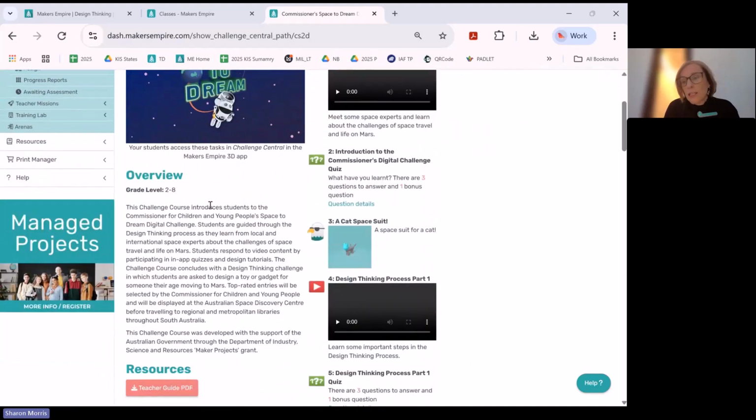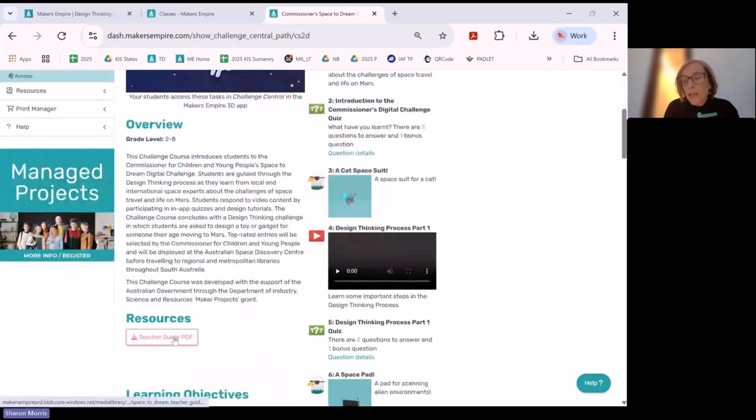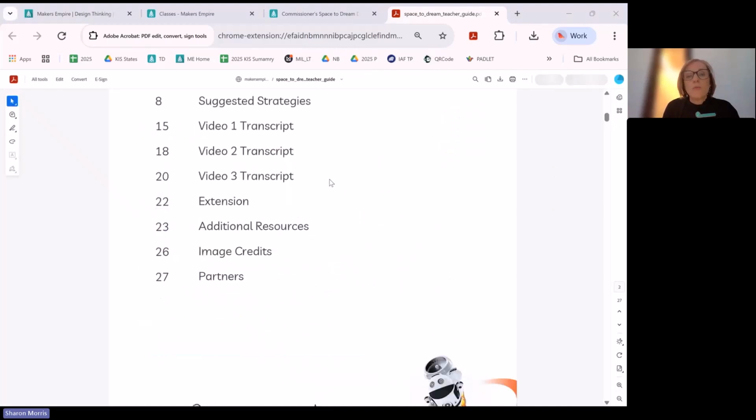It gives you the year level that it's aligned to. It will give you a comprehensive teacher guide. So 90% of the challenge courses now have really comprehensive teacher guides. And inside those guides, you get some really detailed curriculum alignment. So I'll just show you an example of a guide.